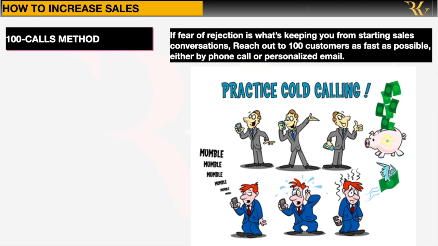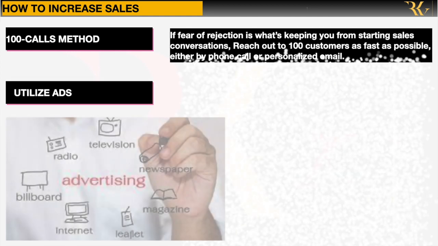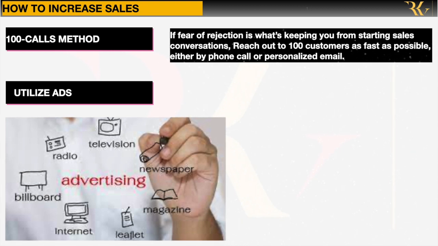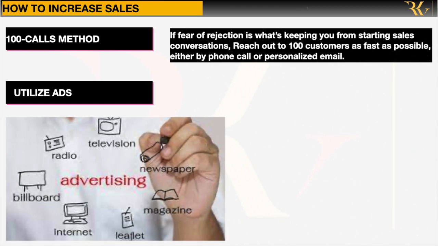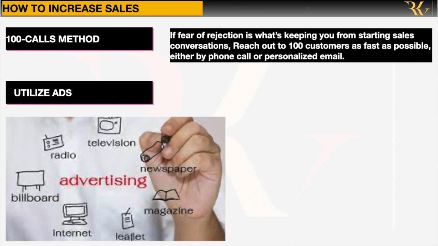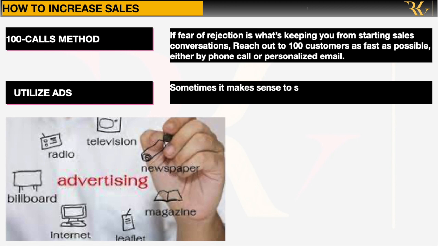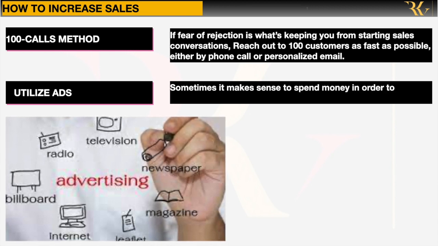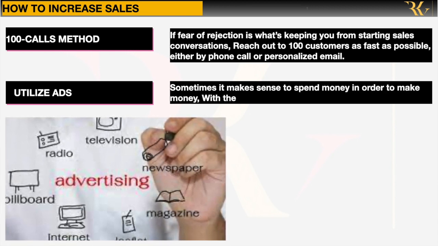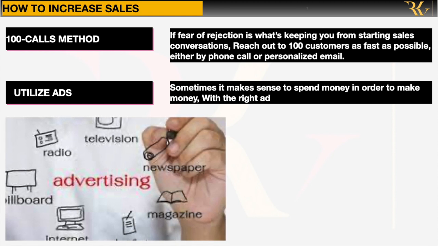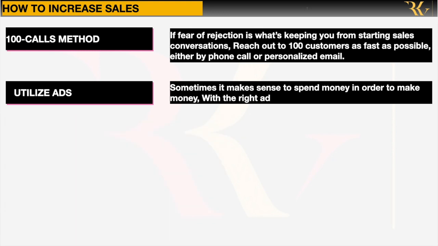Utilize ads. Sometimes it makes sense to spend money in order to make money, but it doesn't have to take a lot. With the right ad, even a small budget can be effective and increase leads. You just have to know who your audience is, where you want to reach them, and for how long. Consider Google, Facebook, and Instagram ads, depending on where your customer is at. When utilizing ads as part of your strategy to increase sales, it's a good idea to run tests. Ad tests will help you learn the process of creating ads, help you better understand your audience, and ensure your budget is put to good use.